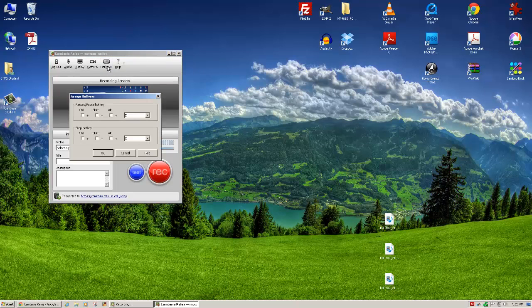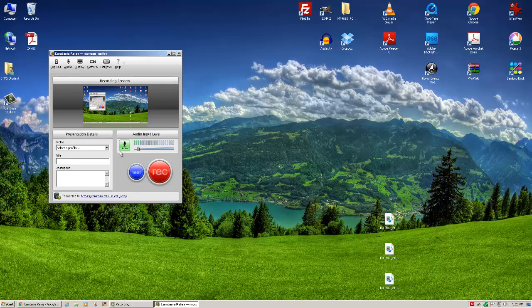Hotkeys are where you can assign specific keys, for example Z and X, to record, pause, and stop your presentation. So these are really useful when you don't want to spend a bunch of time cutting and editing footage of yourself scrambling to stop the recorder. And instead it would just be one set of keys to operate the whole recorder.